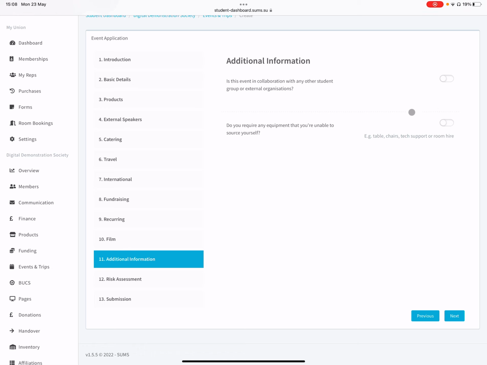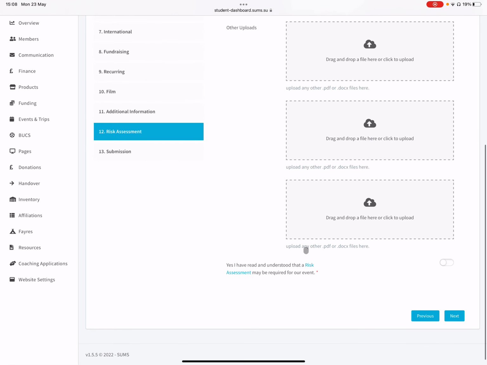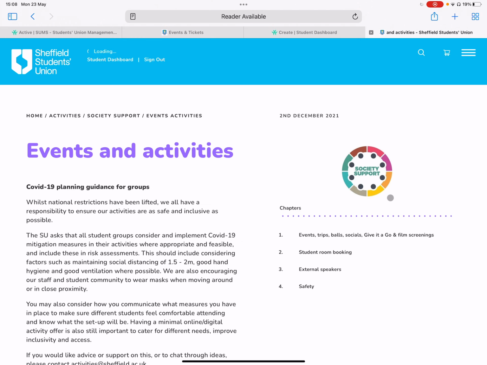If you are doing it in collab with another society or organisation, you can just let us know here. If you're not, don't. Do you require equipment? Never check that because we don't use this currently. Okay, so then you're into the next section, risk assessments. So this takes you, it's not mandatory to upload a risk assessment because not everything needs a risk assessment.